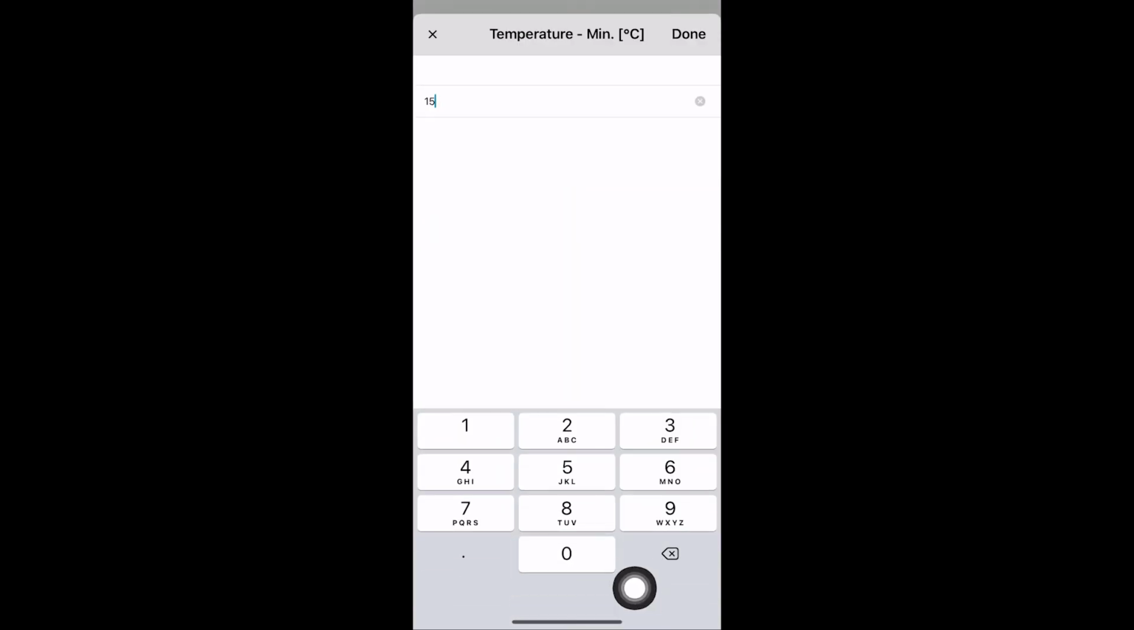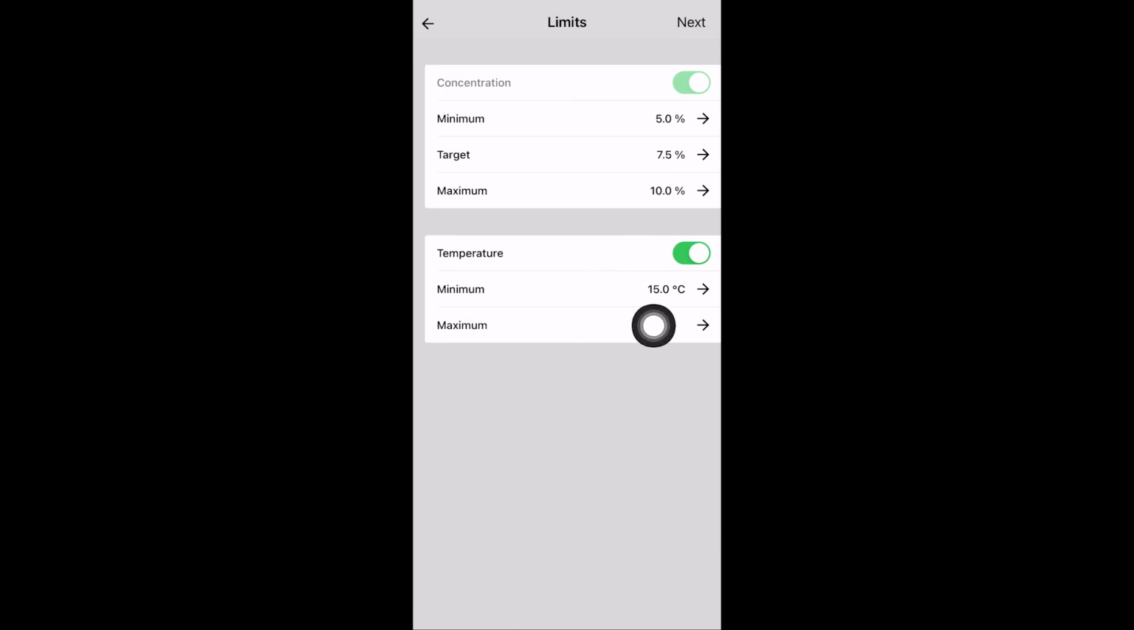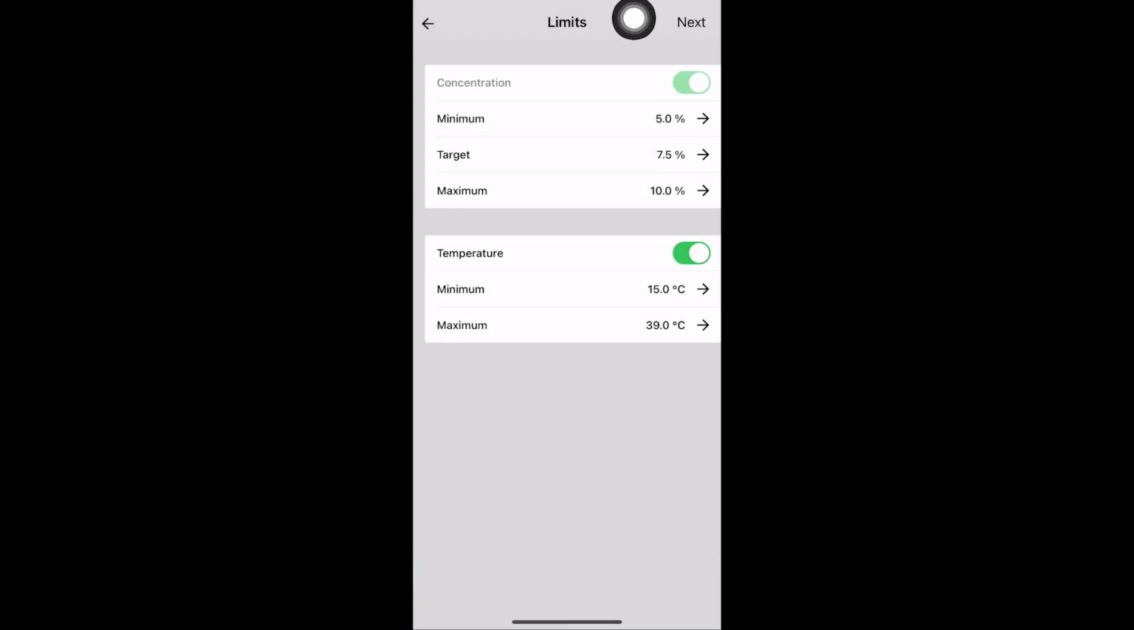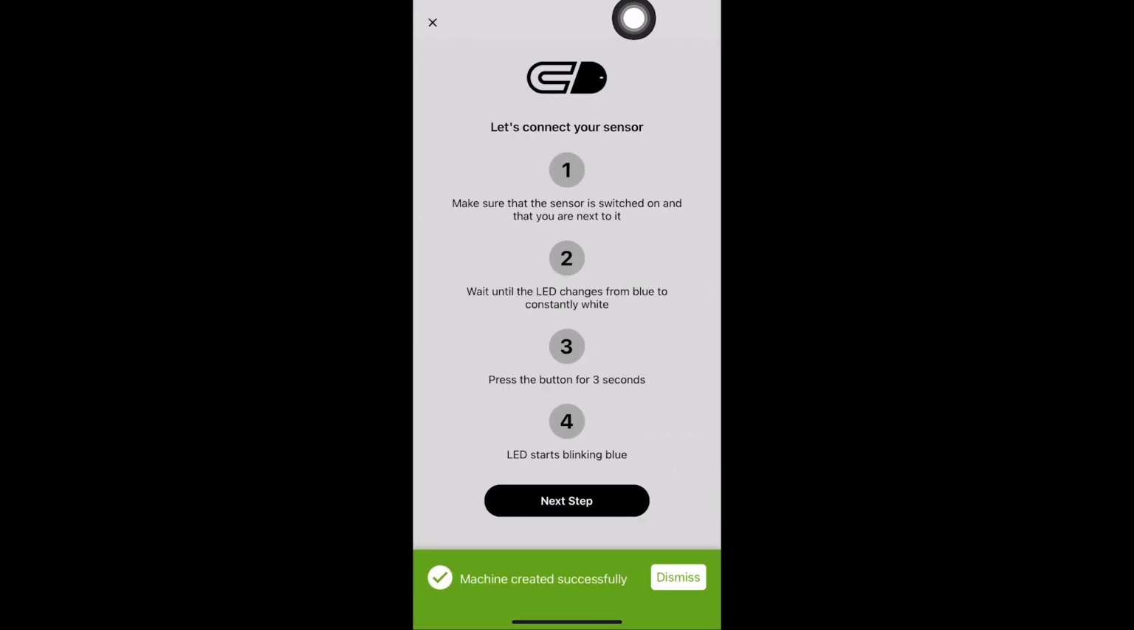Now do the same with the temperature. Click Next. Now your machine is successfully created and you can either directly connect the sensor or start measuring manually.